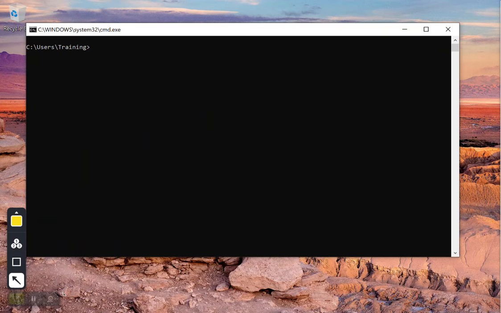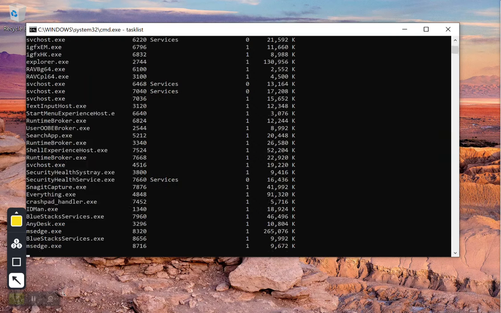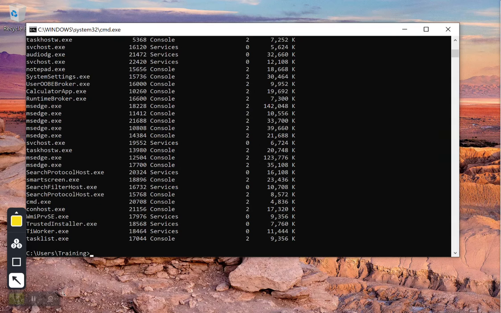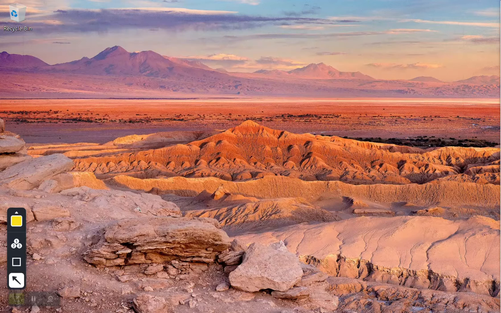Next command will be tasklist. This command will show you all the running processes. And another useful command that you can use with this one is taskkill /f /PID, that will be the process ID, and we'll take an example of the CMD that we're currently running. So it's 20708, and then when I press enter, this page should be closed.